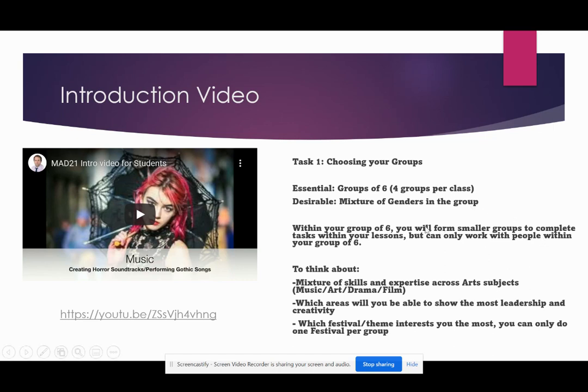So within your group of 6, you'll form smaller groups to complete your tasks, but you can only work with people within your group of 6. Okay, so the main thing with the group of 6 is that we only want 4 projects per class, 4 finished videos. Otherwise, it's going to be too many. So I've put a few things to think about for the students. So the expertise, leadership skills, what interests you the most, for them to have a think about.